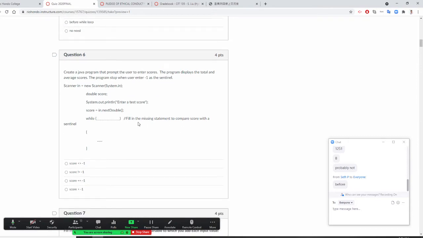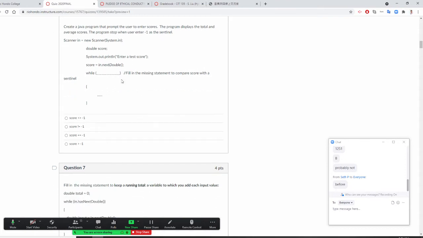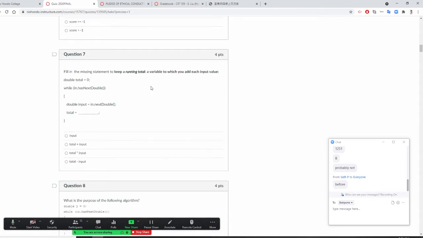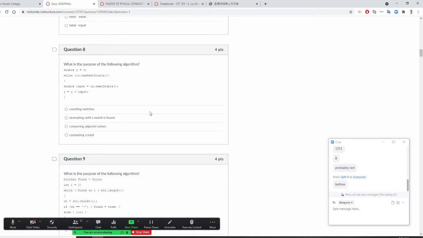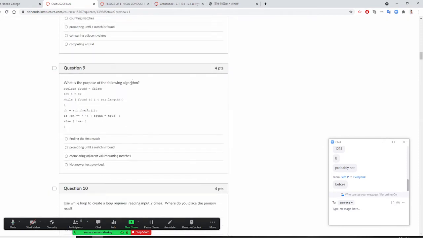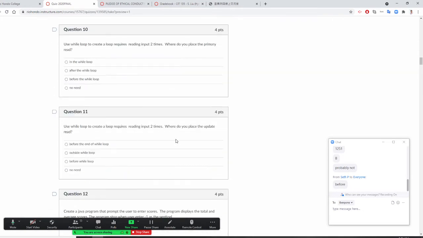So you need to study chapter 6 very hard because we need to tell you how do you put a conditional statement and how do you keep a running total. How do you do while loop? All right. So how do you do when has next number? So how do you do that? And again, while loop. All right. So bunch of while loop.